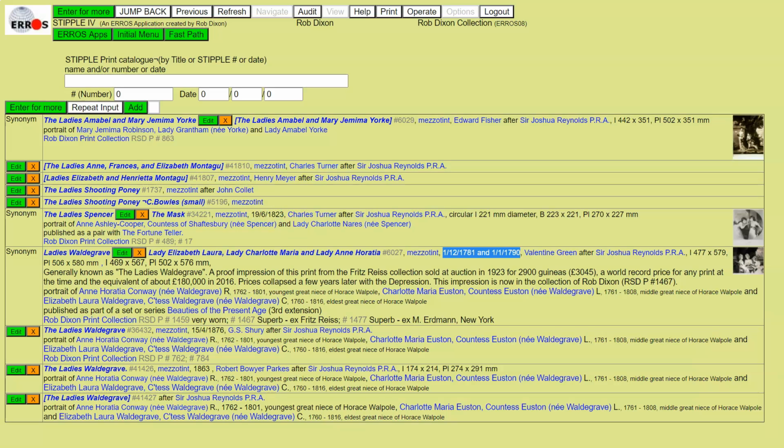Quite a few of the prints do not have a date, while others have more than one. Notice that the 7th print, Lady Elizabeth Laura, has 2 dates, and that ERROS has automatically inserted the word "and" between them. This is an option that can be changed.